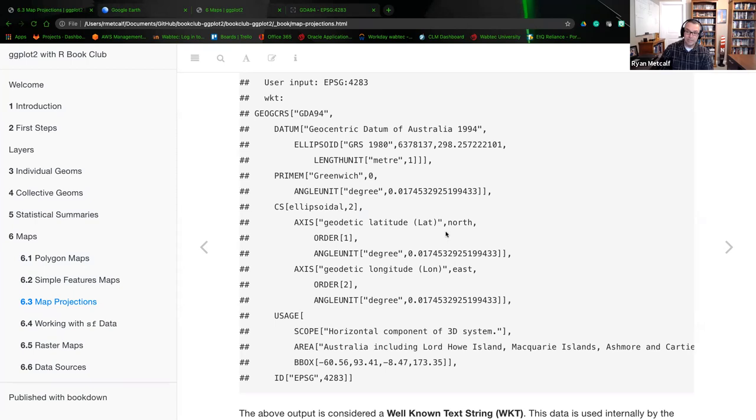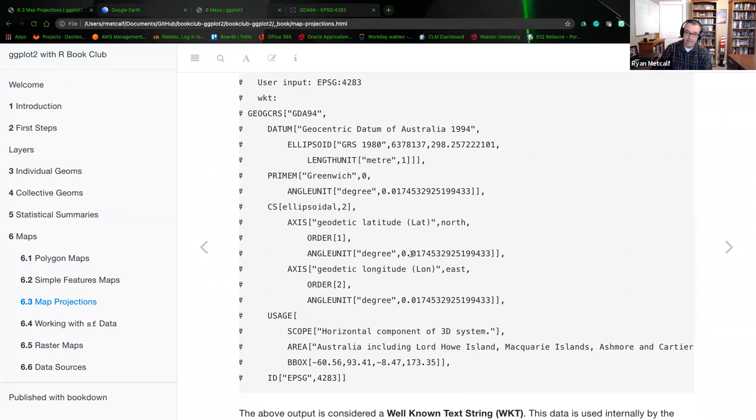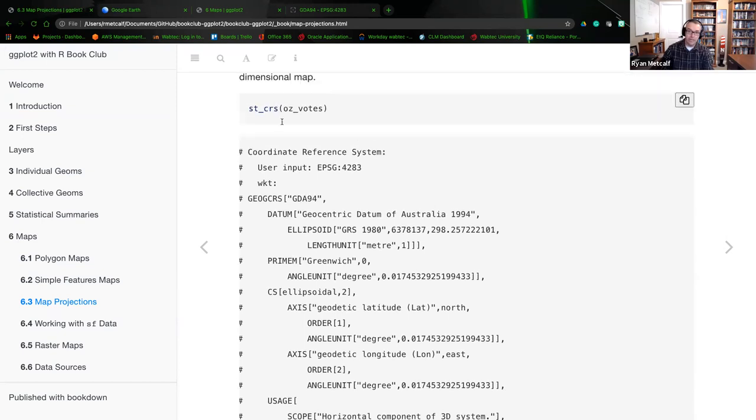Axis is geodetic latitude, or north. Order is 1, unit is angle of degree. And then the axis of the longitude is east, order number 2, angle unit. I know I'm just repeating myself by reading this particular output of what the st_crs and then the contained media inside ozvotes.